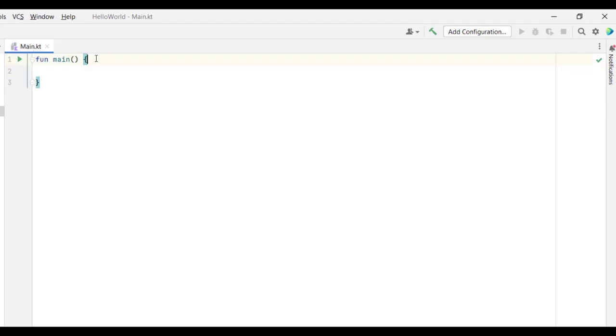Next, we have curly braces, a left curly brace and a right curly brace, and this is called the body of the function. This is where our code goes. It is also called the code block, because it's the block of code. This is where our logic, our lines of code, go. We define them inside the curly braces. So this represents the body of the function. And let's add some code.